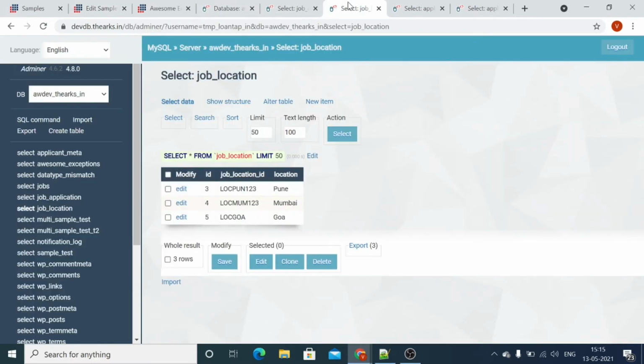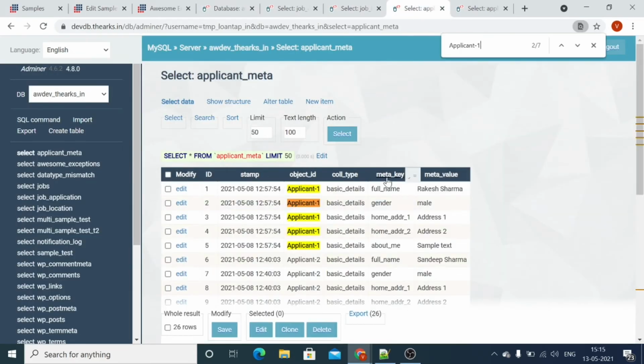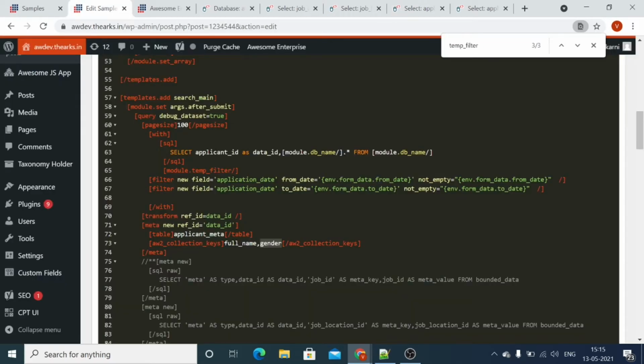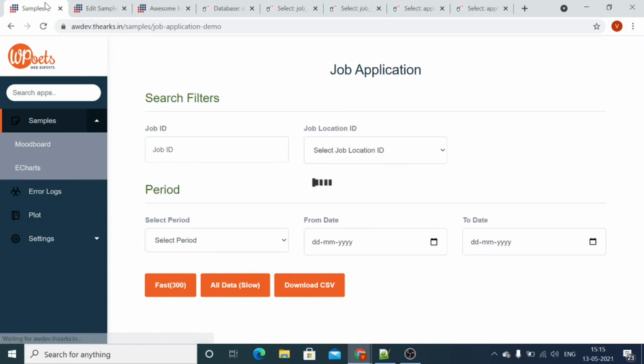So we will have full name and gender in the applicant meta. So this will help us to map the data ID along with the applicant ID. So applicant ID is our data ID, and from this table applicant meta, the object ID will be mapped to the data ID. Now let's check how the query will look.